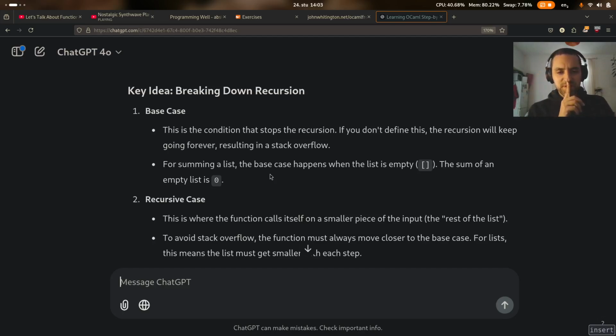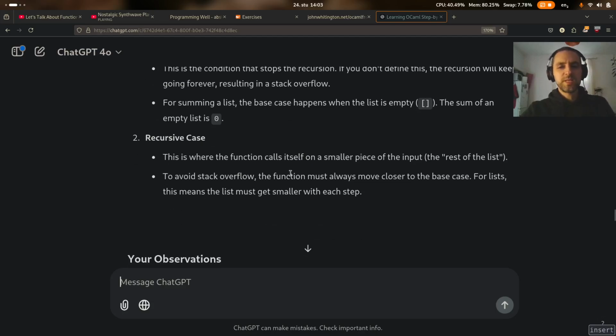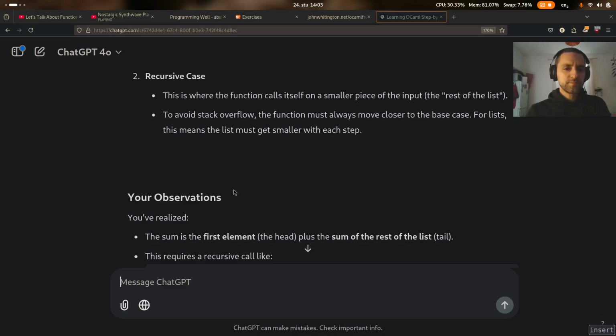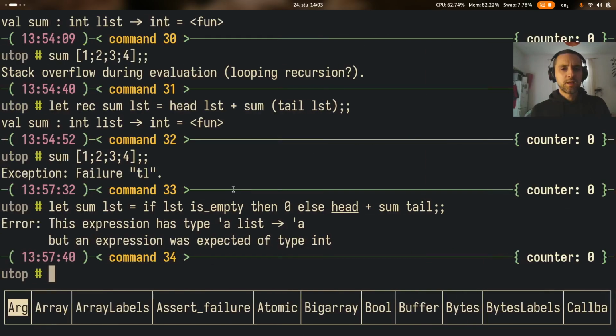Now the recursive case, this is where the function calls itself on a smaller piece of the input, the rest of the list. To avoid stack overflow, the function must always move closer to the base case. Right, we gotta get closer to the base case. For lists, this means the list must get smaller with each step. So the list does get smaller. That's the contraction or the expansion. I guess it has to expand, right? Okay.